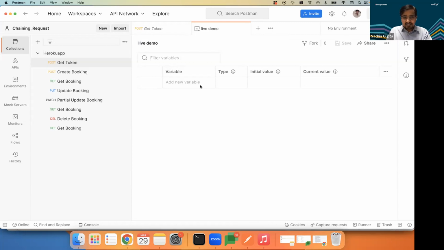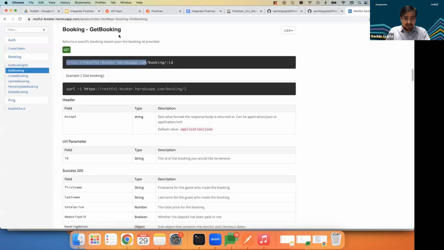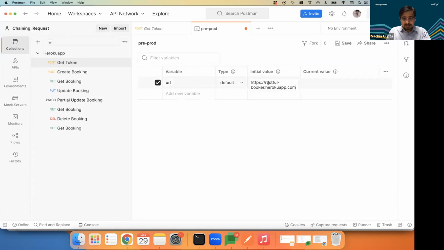Additionally, this variable has an initial value and a current value. Let's try to understand what that is. This is not a good name, so I'll give the environment the name pre-prod. This would make sense. So you are having one environment called pre-prod. For pre-prod, I want to set the URL, and this is the URL. I'm quickly writing something, I'll say pre. I'm changing it.